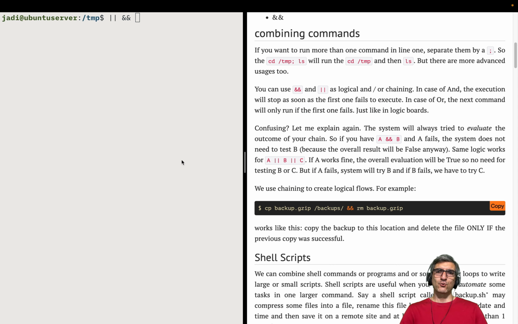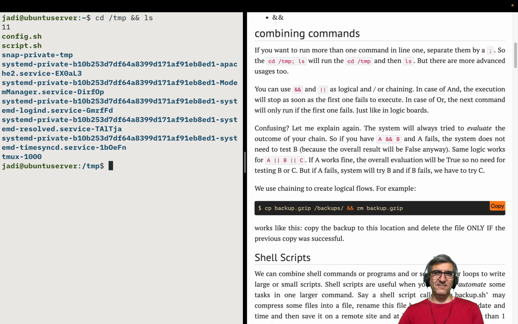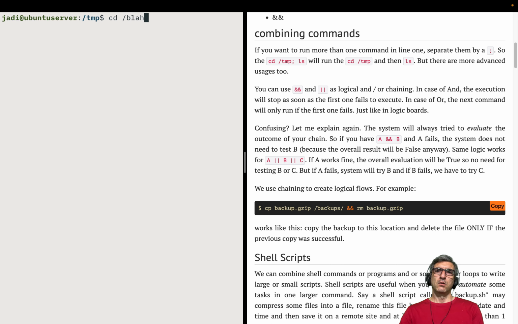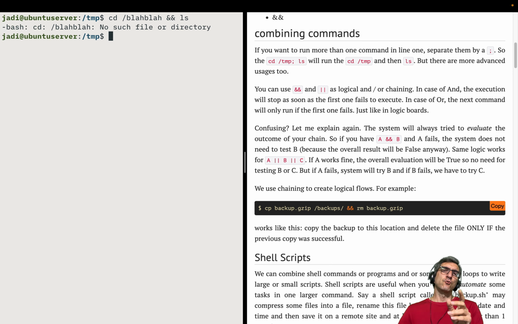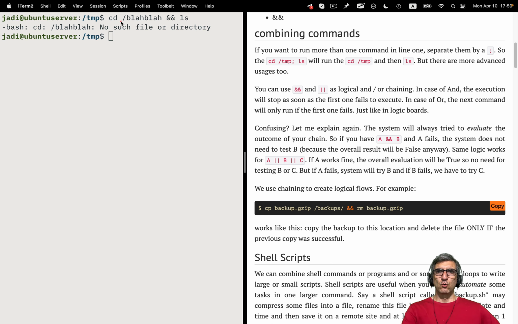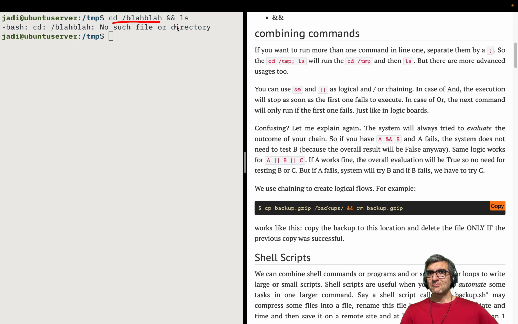But why is this super cool? Because you can say cd temp AND ls. You're telling the system to run this, and if this was successful, run this. If this was successful, run the next one, if you had something there. So this will go to the temp and will run the ls. But if I say cd blah blah AND ls, it just complains that blah blah, no such directory. Never try to run a nonsense ls.